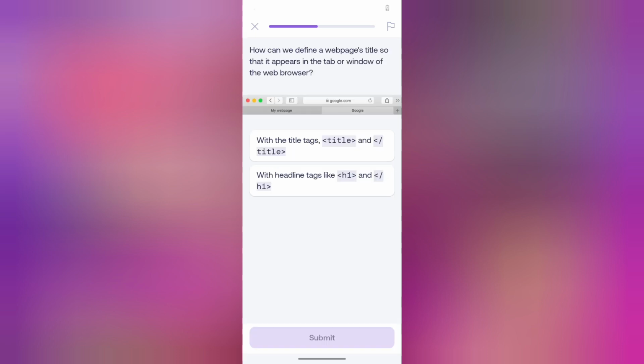How can we define a web page title so that it appears in the tab or window of the web browser? So what we use is the title tag, not the heading tags. Submit, correct. Now what does the doc type do? What does the doc type tag do?